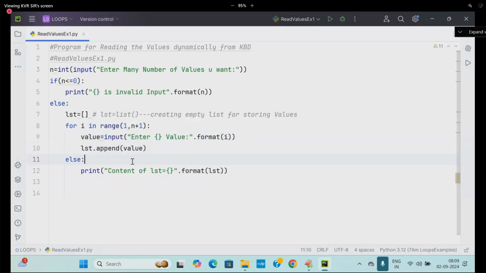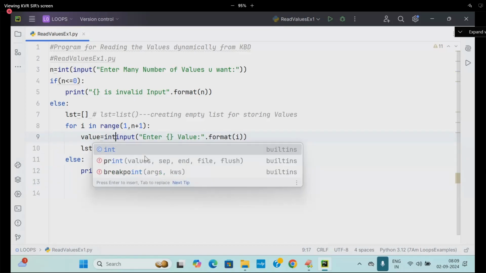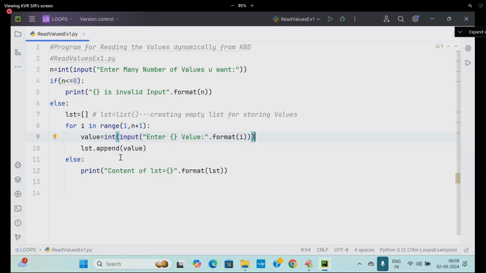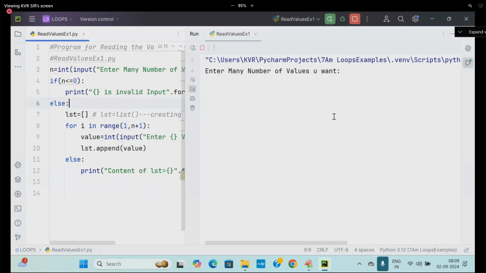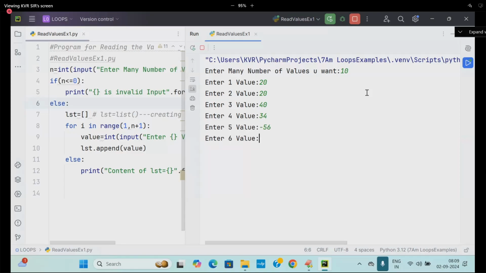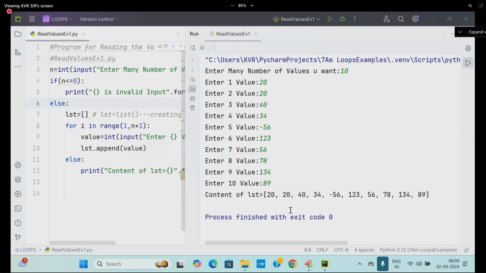If at all you need that format, what you will do? I will write a beautiful logic. If you want to take only integer values, you can take it. That part you can say simply, convert into which type? Int type, and you try to do it. So let us run this now. That time you have to enter only integer values. So 10, 20, 30, 40, 50, and say 56, and say 123, and say 67, 78, and 134, and say 89, and I'm getting all the values of which type?